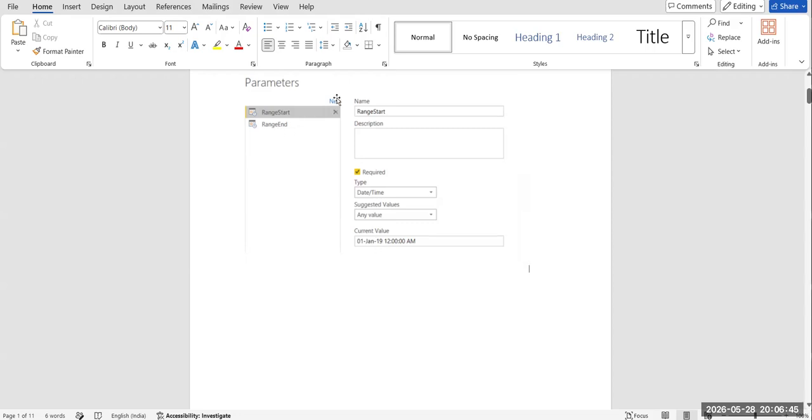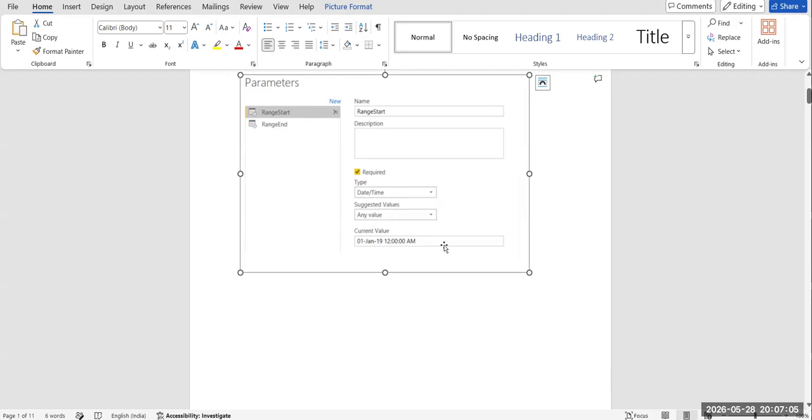Again, I will click on New. This RangeStart will be saved. A dialog box will be visible again. In that, type RangeEnd. Again, the same selections: type Date/Time, suggested value Any value, and in current value, give today's date, like 28th May 2026. I will tell you further why we are creating these parameters.